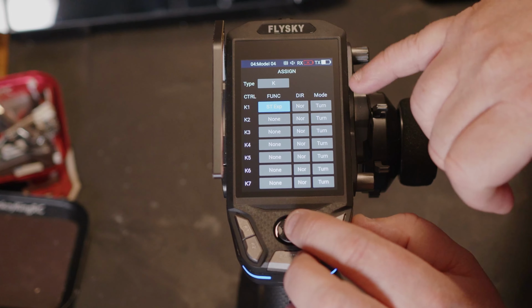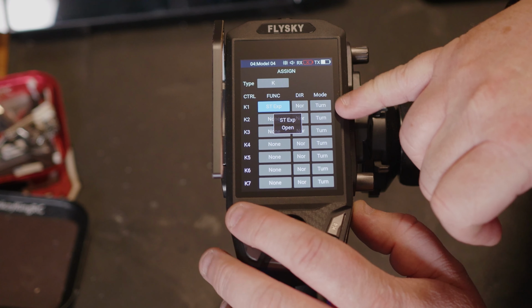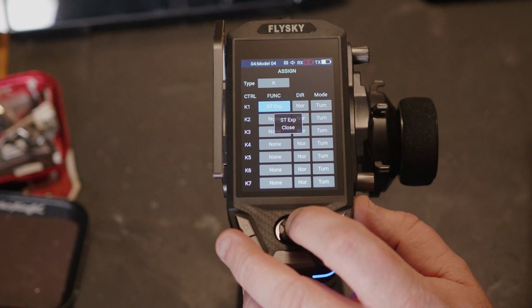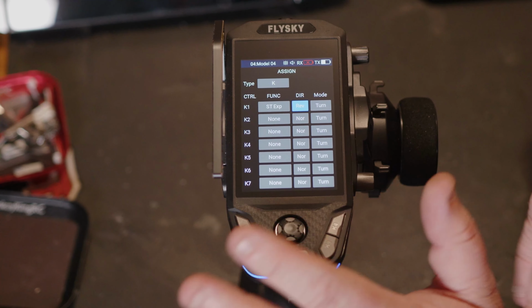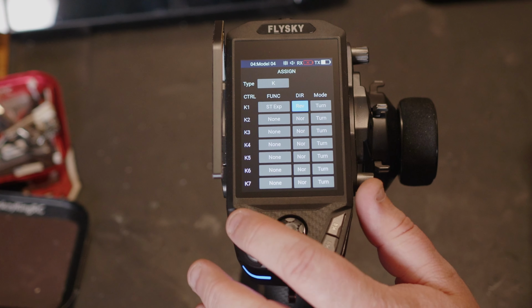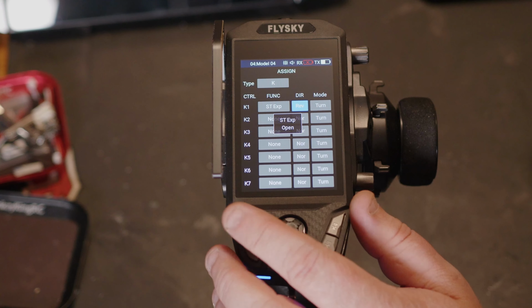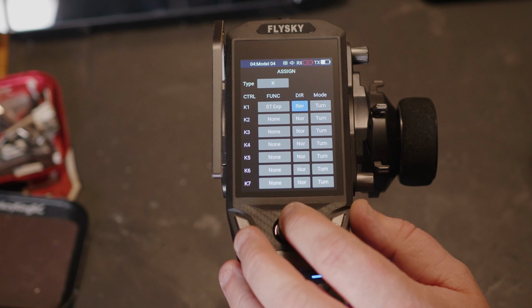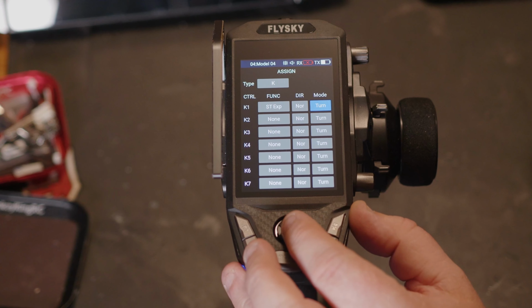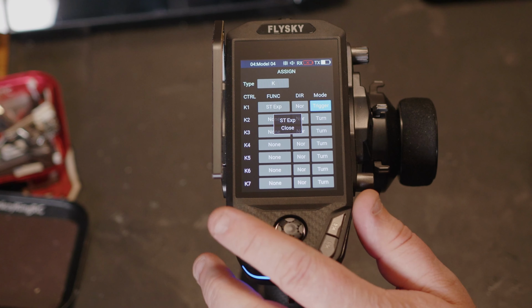assign it, then when we press K1, it'll turn exponential on and off. You can change the direction of it, which is kind of useful for certain things. It just does the opposite when you press it. For certain options it makes a lot more sense, and then you can have it so it turns or triggers.